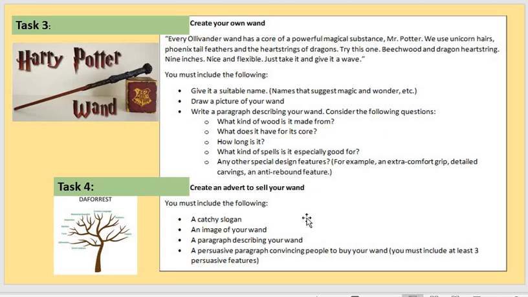So a lot of these things you will have done up here, so you can just copy them across. And then a persuasive paragraph convincing people to buy your wand. Now, you must include at least 3 persuasive language features.